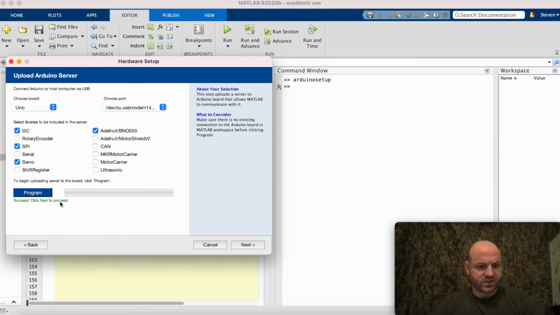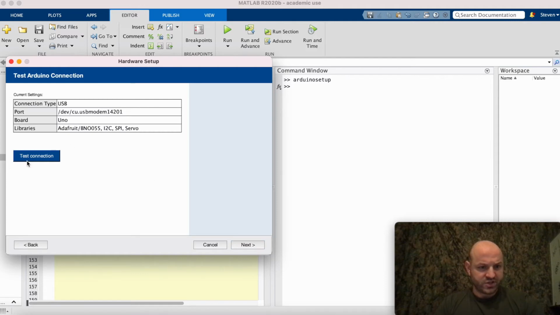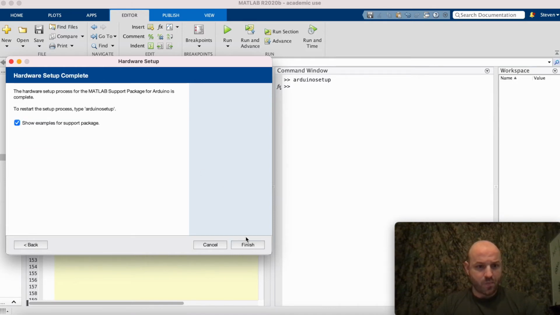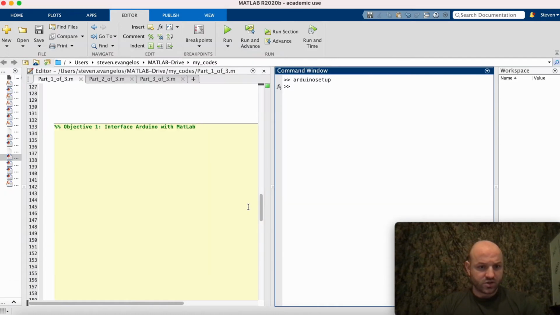Okay, success. Click next to proceed. You can go ahead and test your connection here if you want to, but for the sake of time, I'm not going to. You can see my four libraries are on board. I'm going to click next. I do not need to see examples because we are writing an original script, and I can click finish.